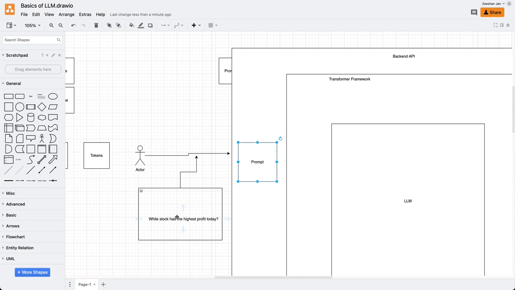Now we can have a template which will have a format with context and question. So when we talk about what a context is, context is nothing but it tells the LLM what data you need to use in order to understand this question. So suppose the question is, which stock had the highest profit today.